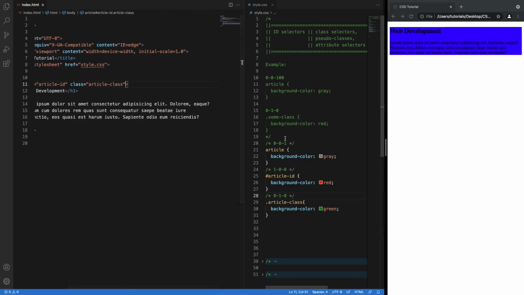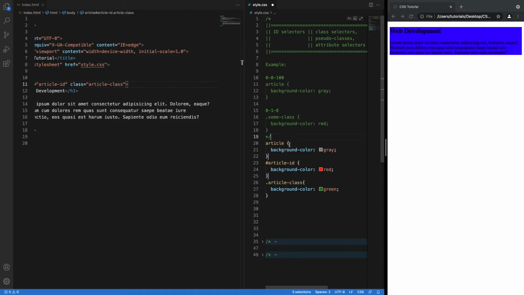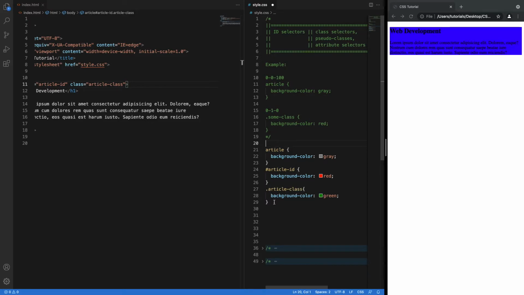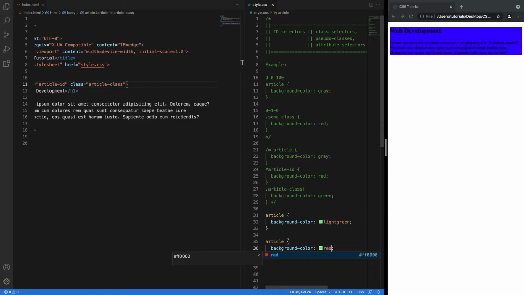And another thing that I want to mention is I'm just going to remove these comments over here and comment the whole thing out. And the thing that I wanted to mention was what happens if two selectors have the exact same specificity. So in this case, what happens if we have something like this? We have an article with a background color of light green, and we have another selector, the exact same one, that has a background color of red, for example. What happens in this case? Both of the selectors have a specificity of 001, as you can see. So if we refresh the page, what's going to happen is the bottom one will win.